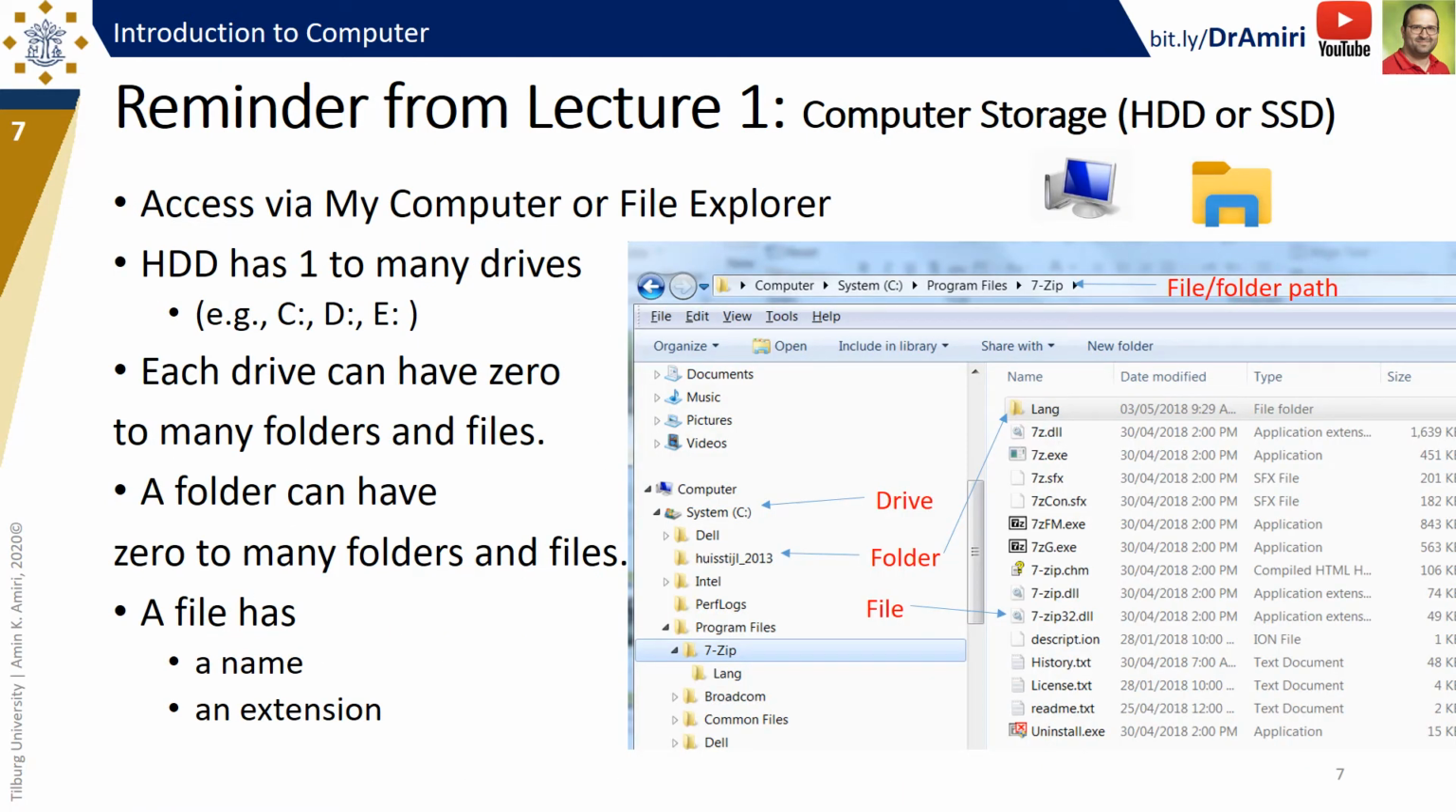We also learned that we can have access to the hard disk via My Computer or File Explorer. The hard disk usually has one to many drives called C, D, E. Almost all of you have this drive C on your computer. Each drive can have zero to many folders.